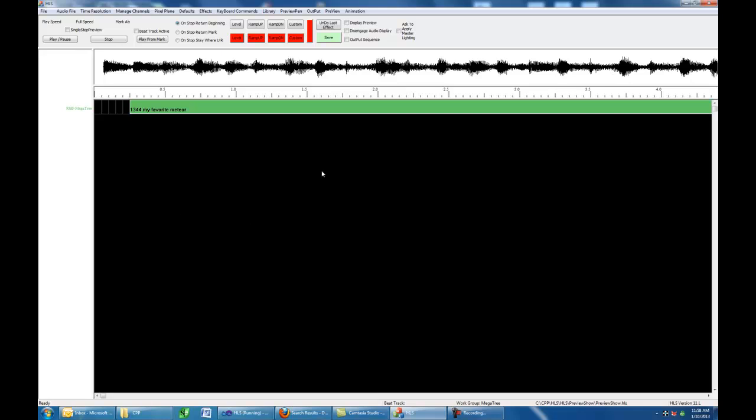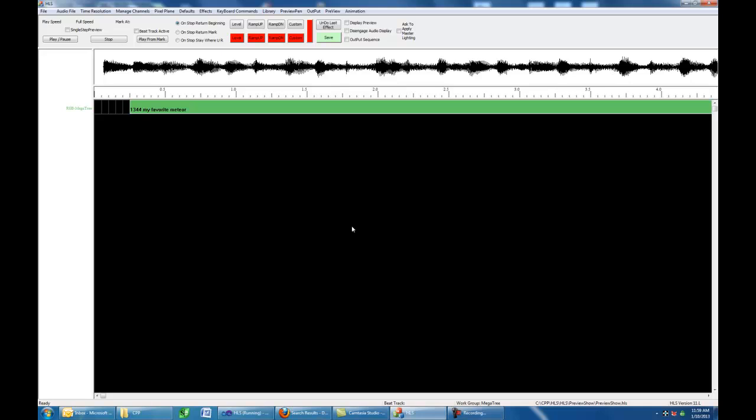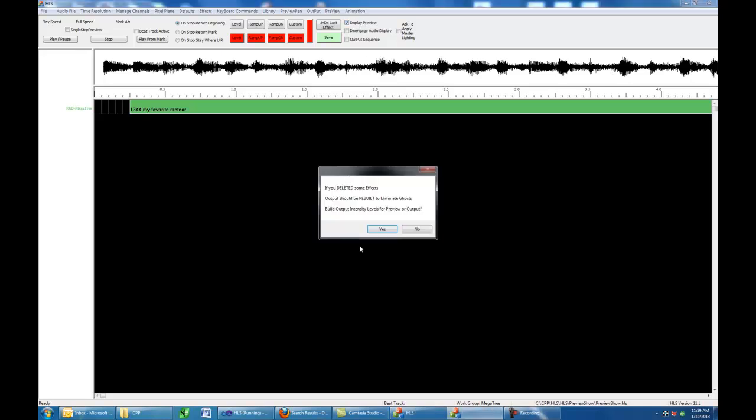Let's go ahead and look at it. Let's turn on the preview. Oh, we need to assign a show to the preview. So we come down to preview and need to tell the sequence what preview show we're going to use. We're going to use that preview show. Now when we go, it says there might be some ghosts. If you delete or you add a bunch of stuff, there might be some ghosts.